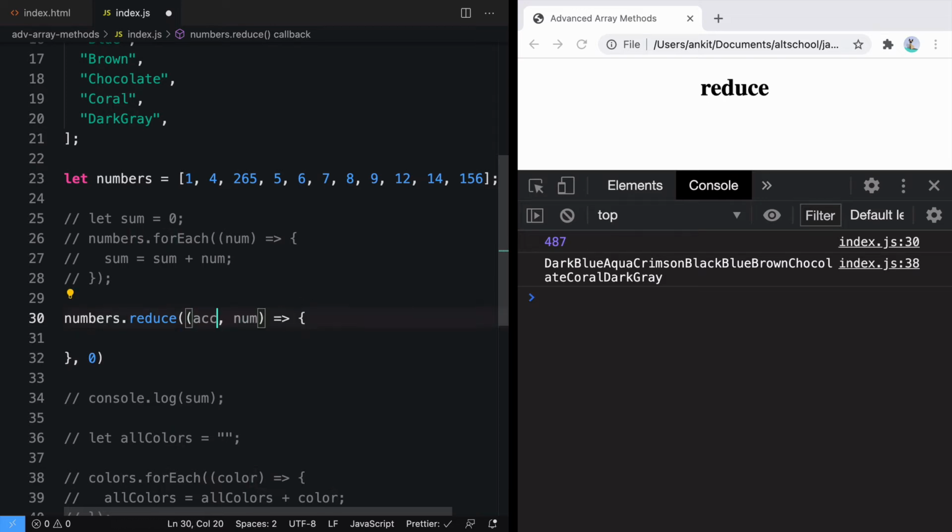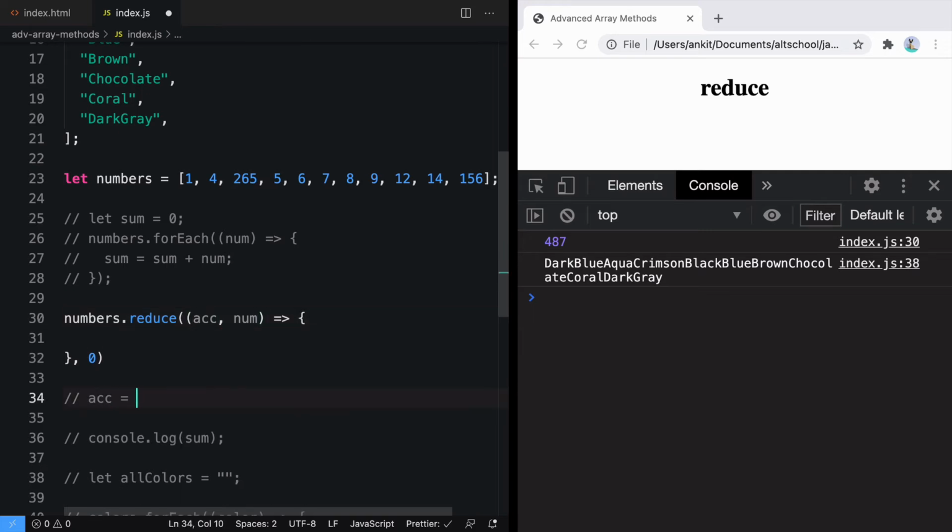I'll just make it smaller and call accumulator ACC. So the first value of accumulator will become the initial value that you passed. That is very similar to how we did it here, sum is equal to 0. So here we have 0, the value of accumulator. As soon as this loop runs for the first time, the value of num is 1, and the value of sum became 0 plus 1, that is 1.